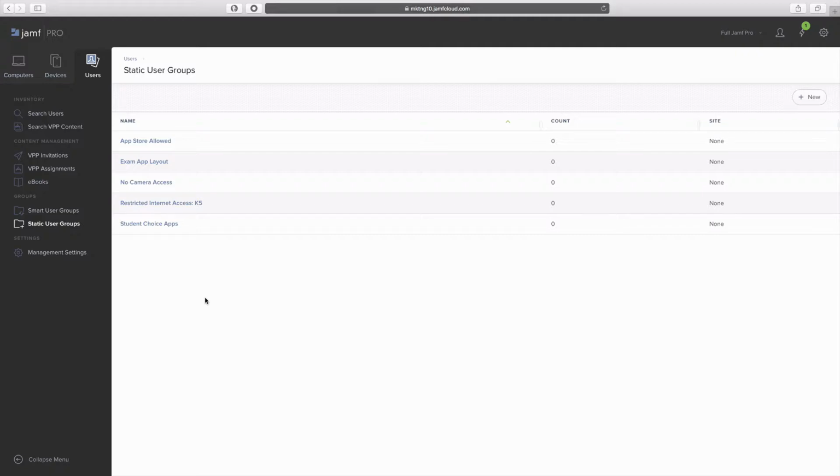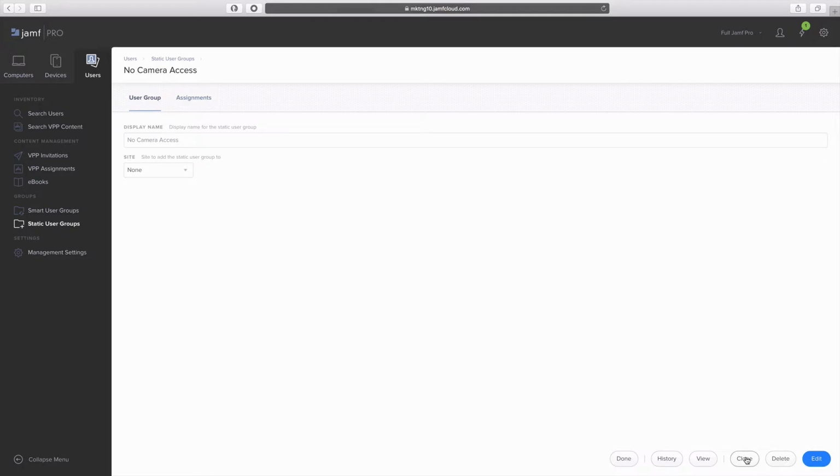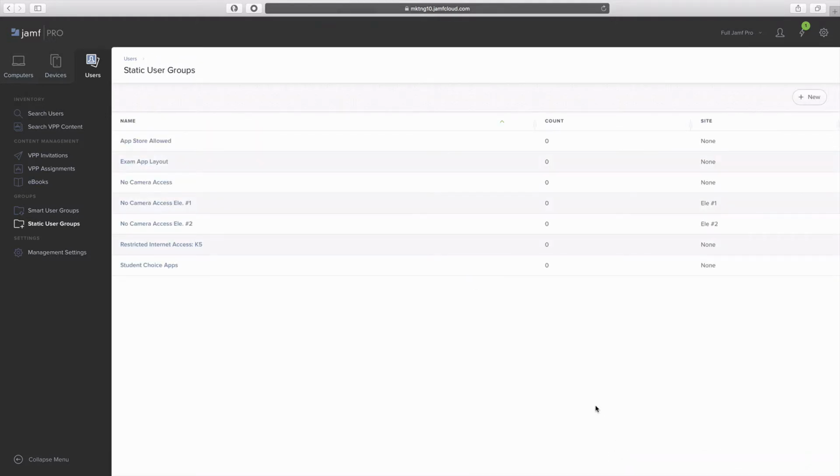For instance, I have a no camera access static user group. I'll just go in, choose clone, and I'll modify this, get rid of copy and say elementary number 1. I'll drop down, choose that particular site, save, clone again, and I just need to back up here and change that to a 2, choose my other site, and I'll repeat this process for each site that I have, and when done with that particular static user group, I'll move on to the next one.